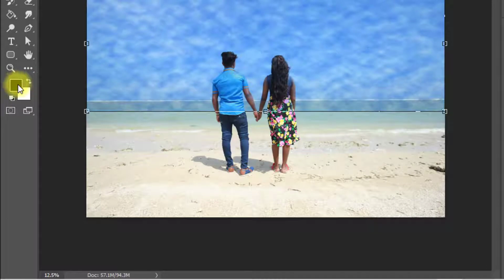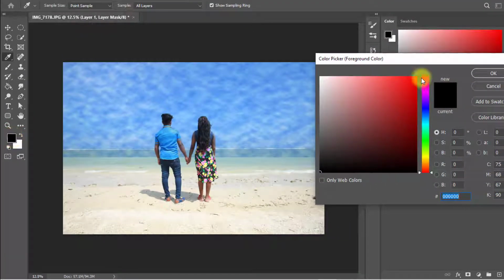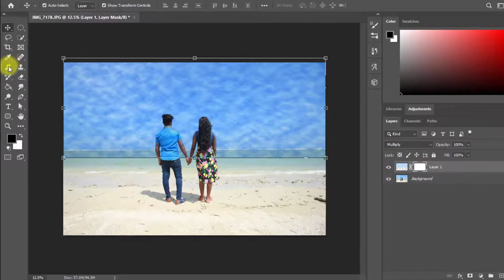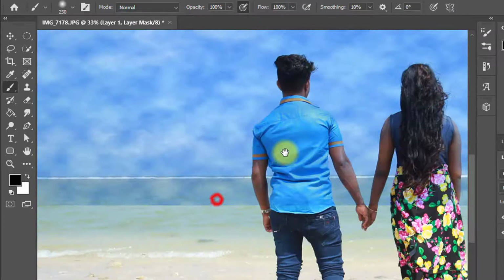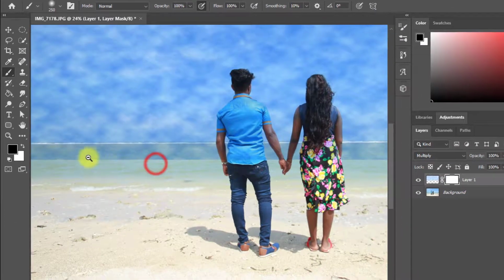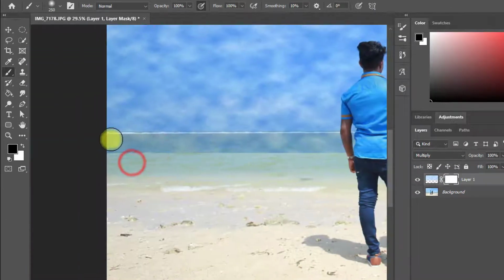Select the foreground color black, and make sure to select the brush tool, and remove the unexpected area from the image.